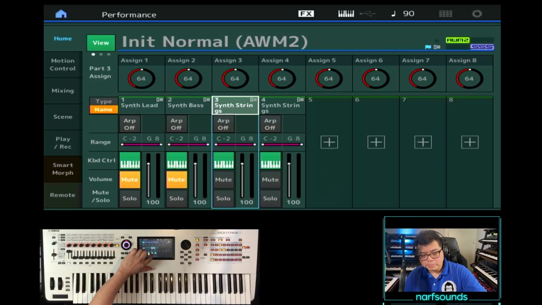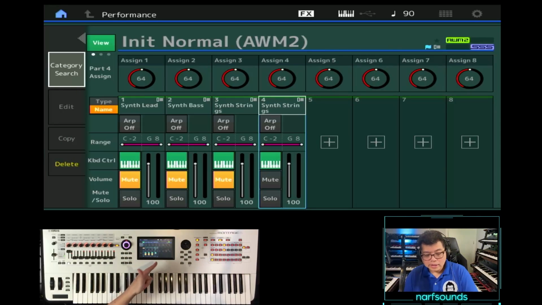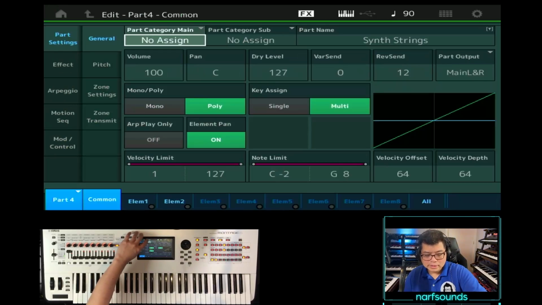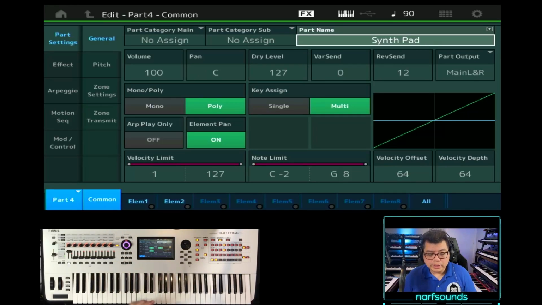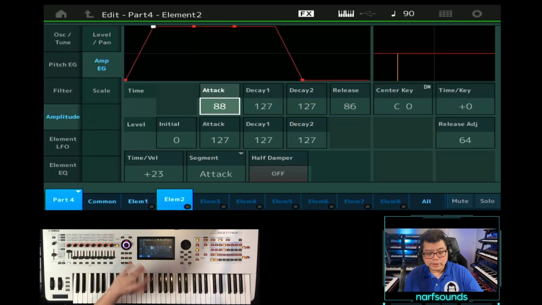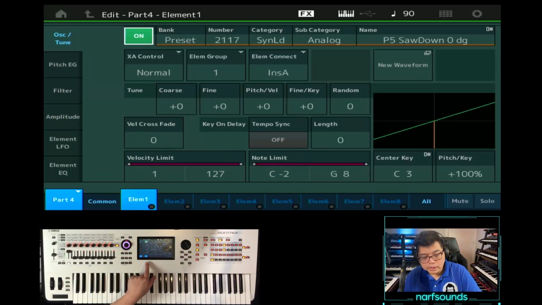And I'm going to mute part 3 so you can concentrate on just part 4. While I'm at it, I'm going to change the name to synth pad. So press Edit again, and let's call this pad. What I want to do is just turn off element 2 first and just concentrate on element 1. So I'm choosing element 2, pressing the oscillator, and I'll just turn that off. So all I've got is just element 1.